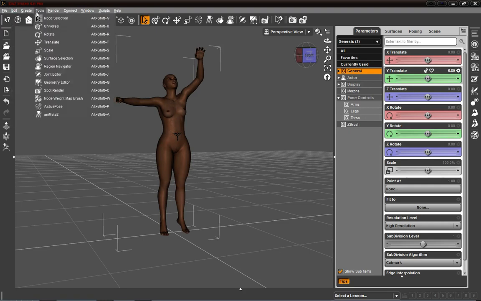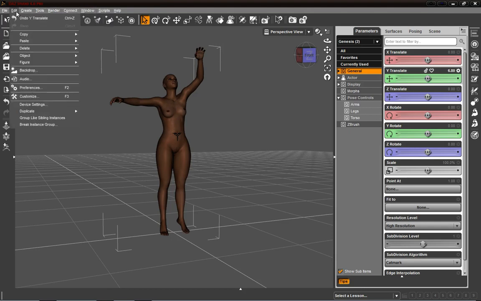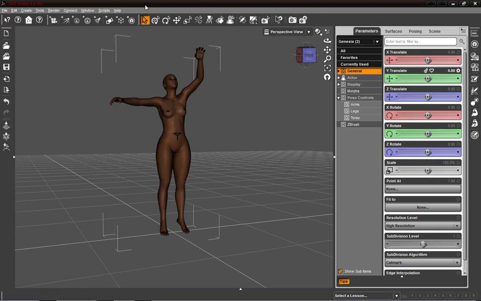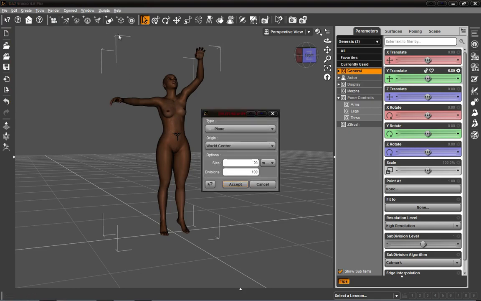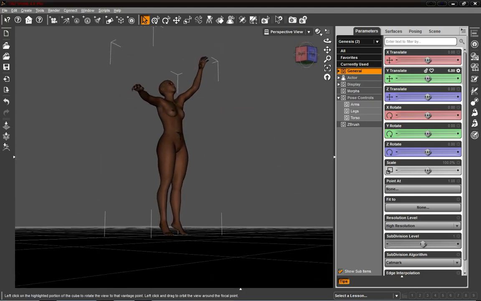Where is it? Oh damn! I guess I don't do a lot of planes. Nope. Oh, right. It's right here. It's this create new primitive, and then you have other options in here, but I don't want any of those. Press accept. See? Here's our floor.